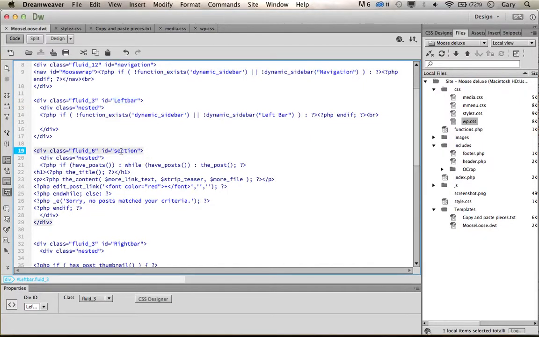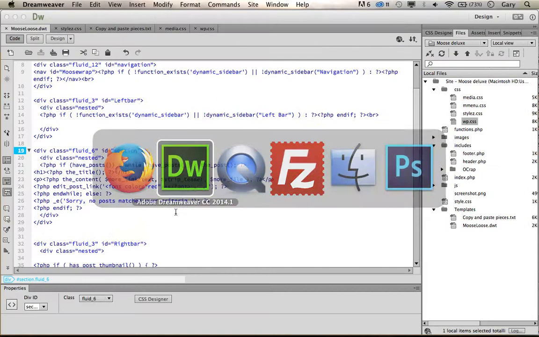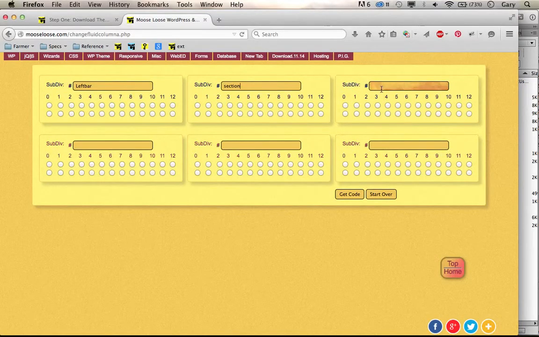Then the second portion is going to be section. And then the next one is going to be right bar. So now we have the 3 divs across that we want to affect. Right now we know that left bar is 3, but we want to change it to 4. Section, we know it is currently 6, but we want to change it to 8. And right now we know right bar is 3, but we want to change it to 8 as well.